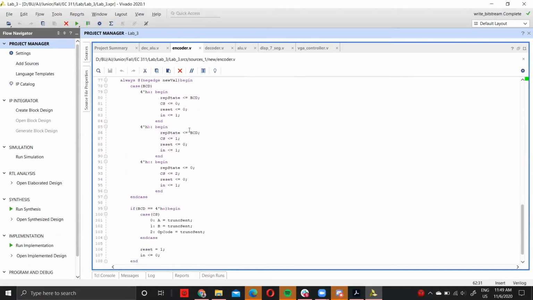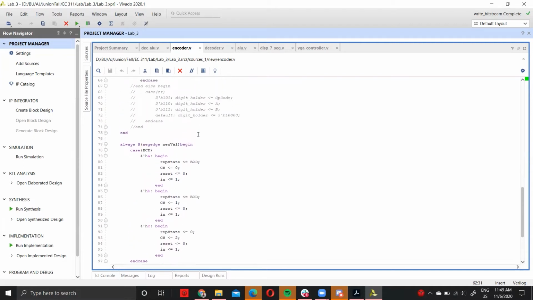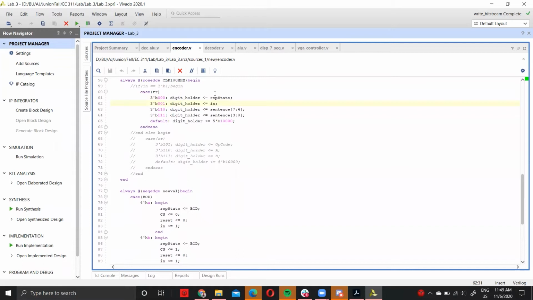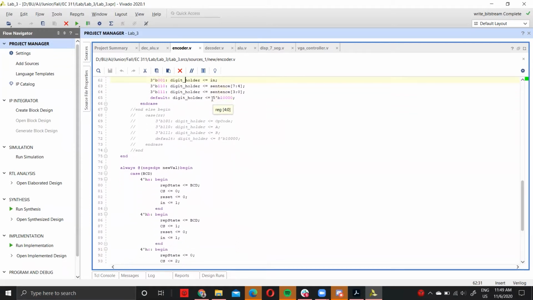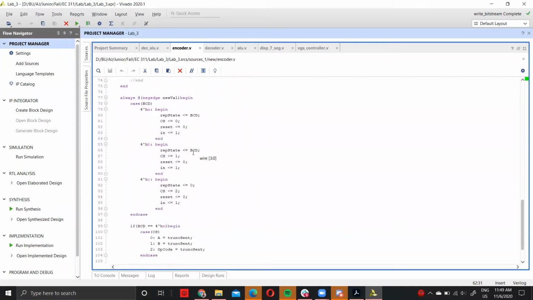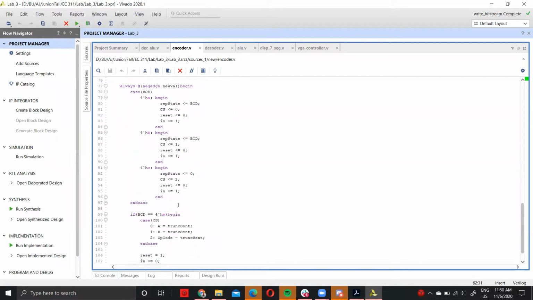Then on the negative edge of a new value, we check to see if it was A, B, or C, which represents O for output or opcode, and then we go to a different current state. Our current state is set to 0, 1, or 2, and a representative state is there so that it can be displayed on the 7-segment display, so that we actually know what state we're in and what value we're inputting.